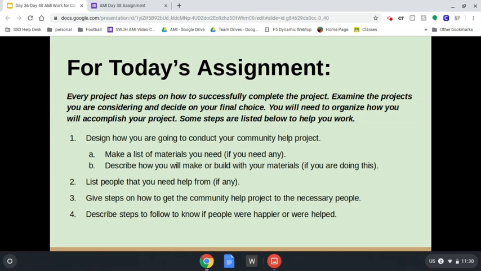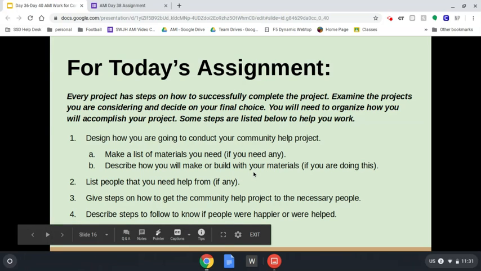2, list people that you need help from if you do need help. 3, give steps on how to get the community help project to the necessary people. And 4, describe steps to follow to know if people were happy or were helped.